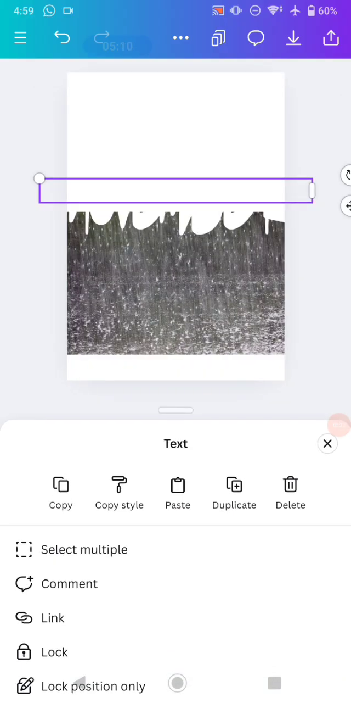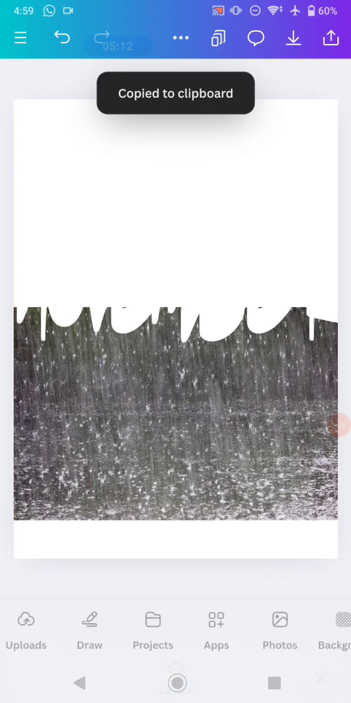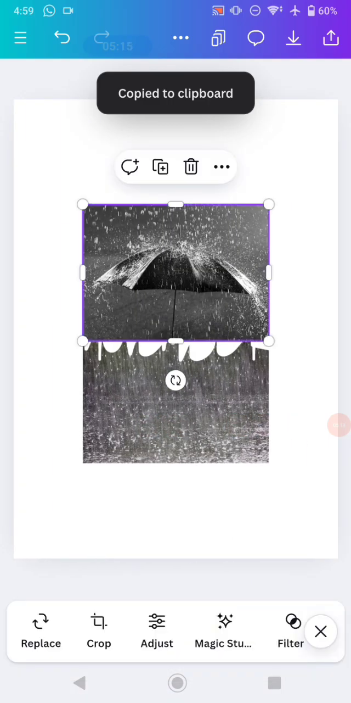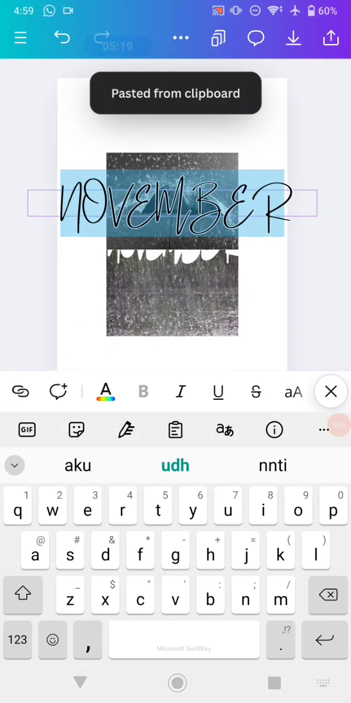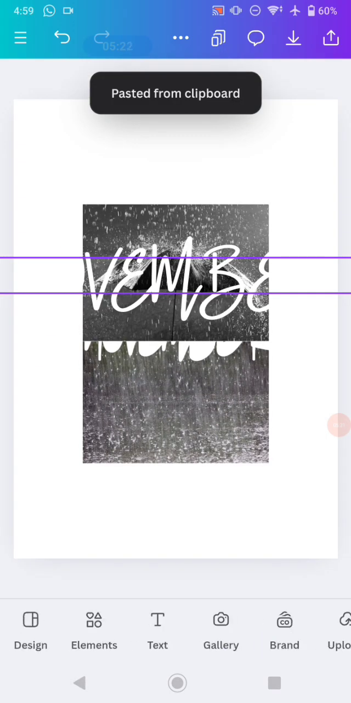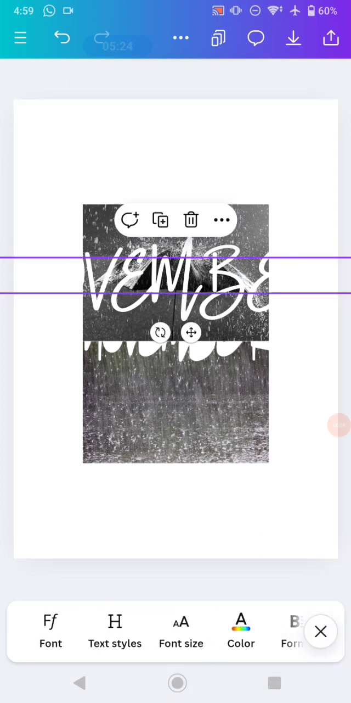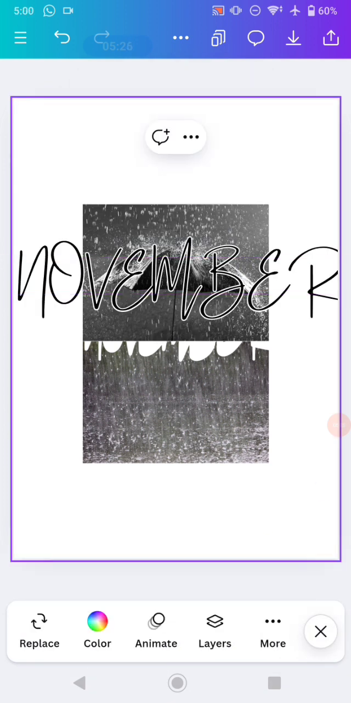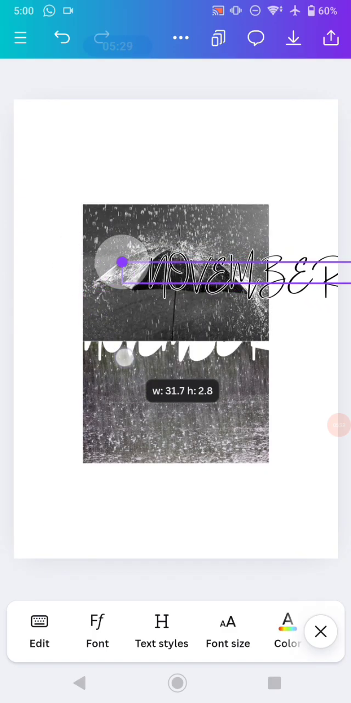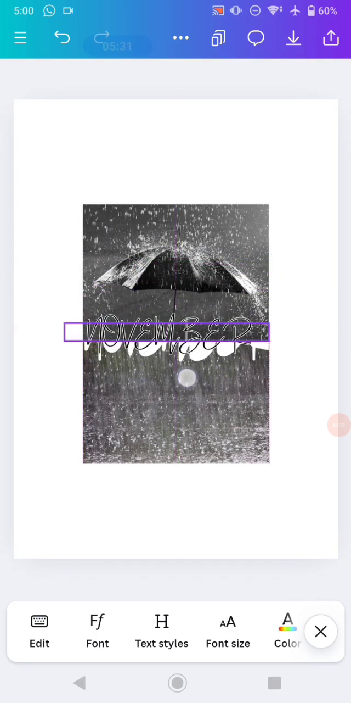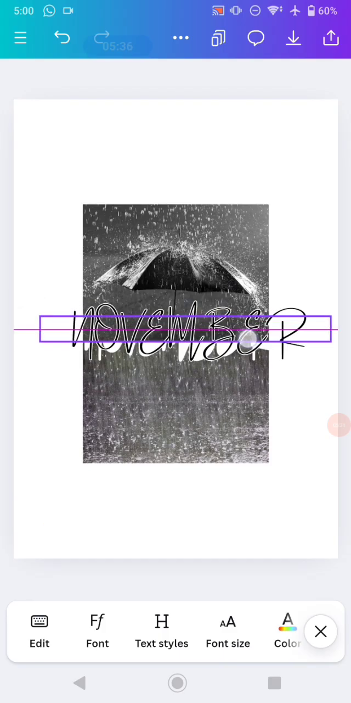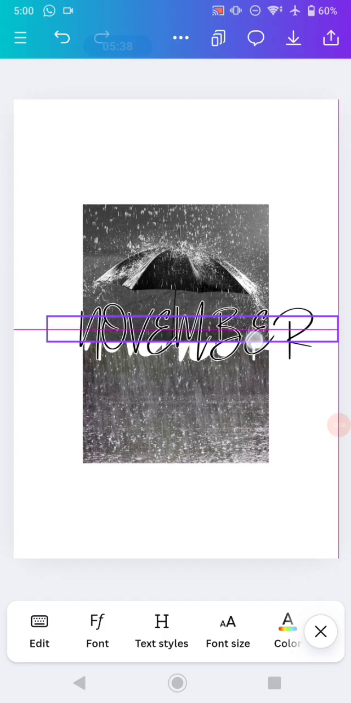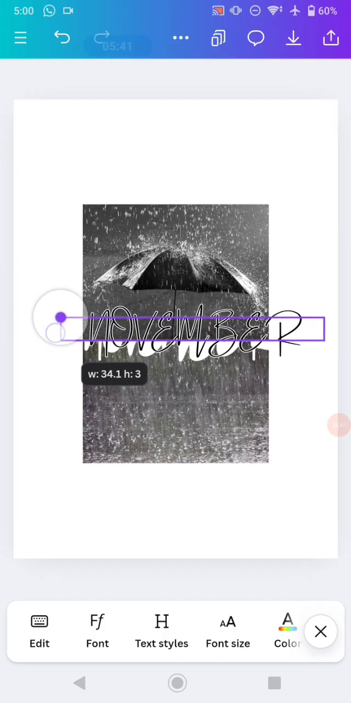And now go to the previous page. You can copy this text and put it onto this page. Paste. Okay, I'm going to change the color of it onto a black color like this and decrease the size of it. Put it on the side. Make sure it has the same exact size and position as the background.